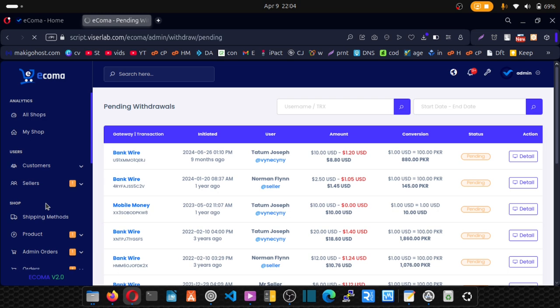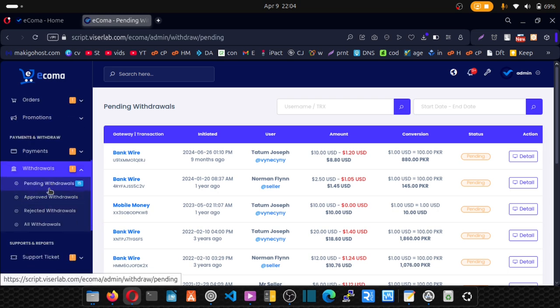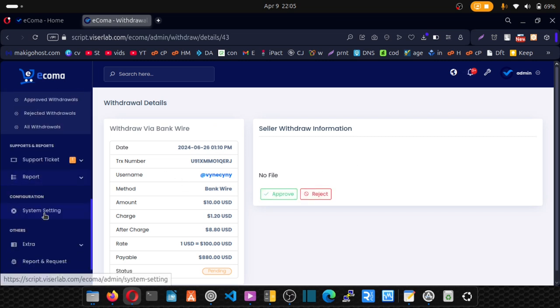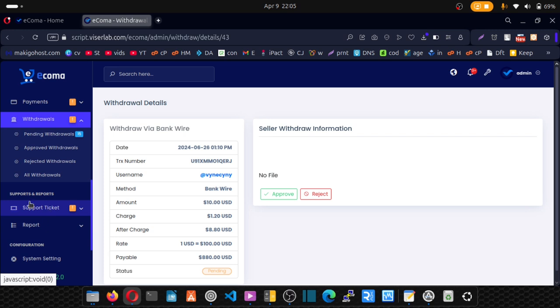Sellers will be requesting their money. You see that here, pending withdrawal, and then you click on details and then approve it or reject it. And then here we have your support and report. Click, and this way you'll be responding to users' support tickets.